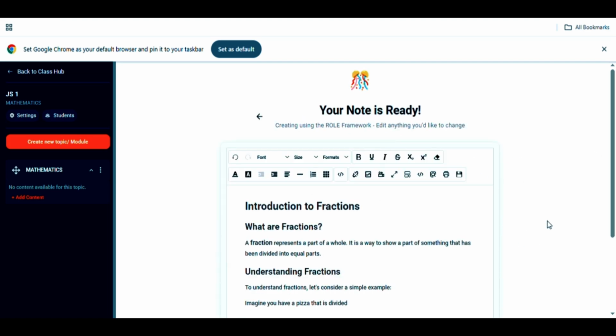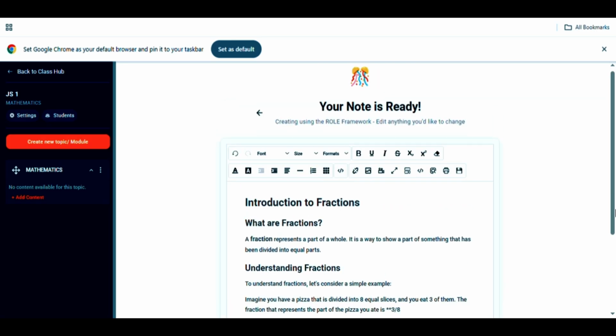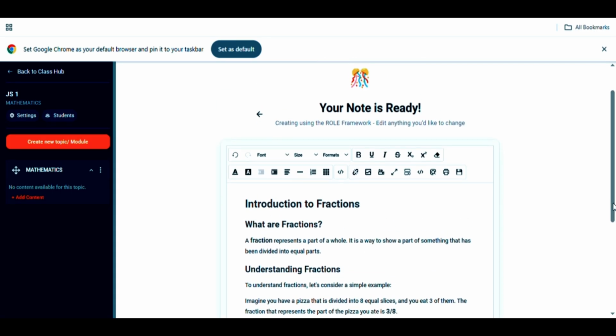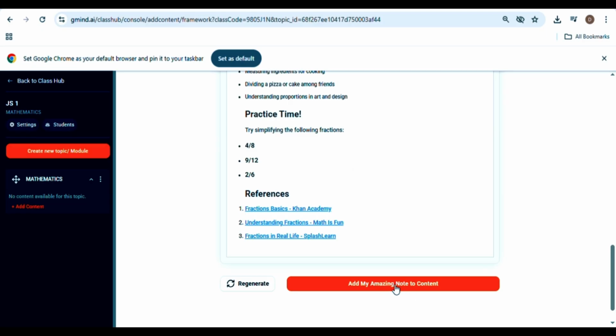As you can see, GMind has created your note. Introduction to fractions. What are fractions? Examples. Explanation. This doesn't mean you are done yet. It just means you want to move forward.